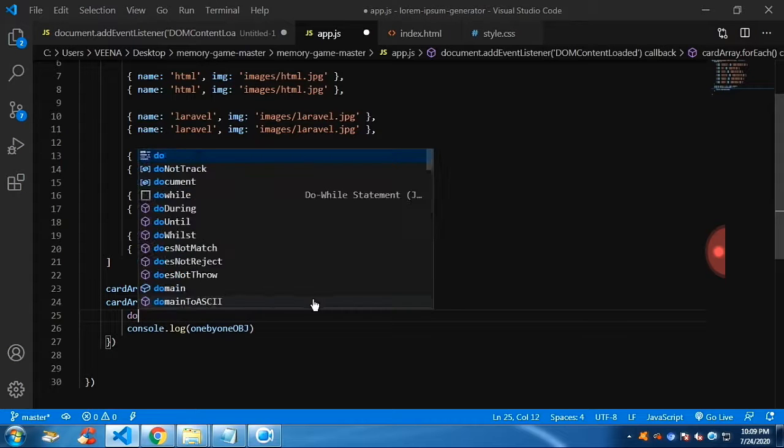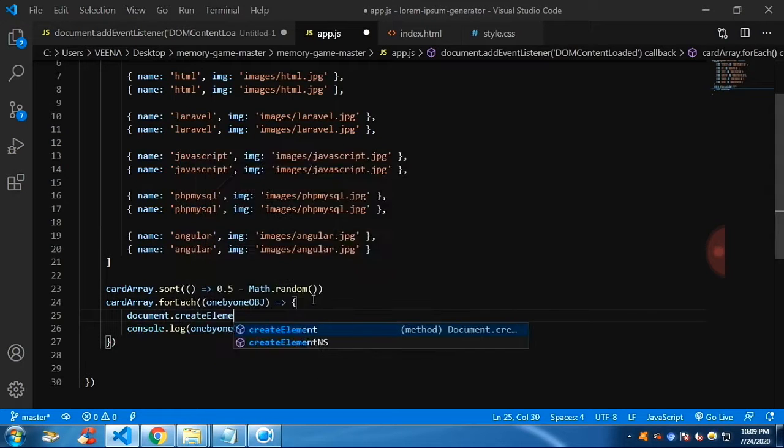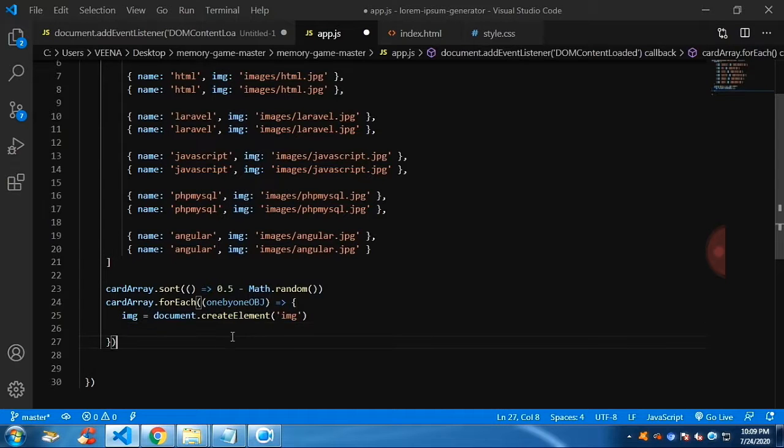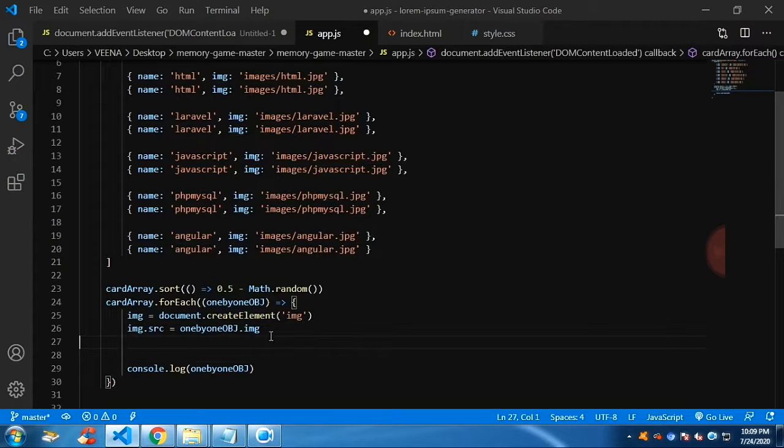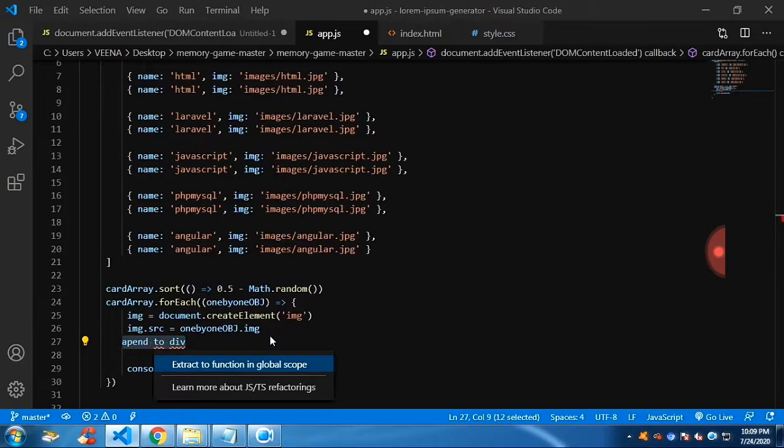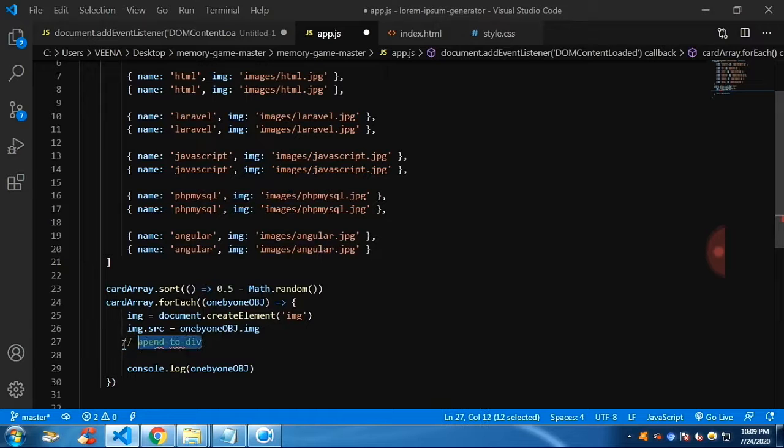Now we need to create an image. This image number will be equal to the number of objects we have created. So this image will have a source attribute, and we know our object already has a path to it. So let me pass the path, our object plus the key we need to pass, and we need to append this image inside a div. So the div which I have already shown you in the HTML, which I have identified with the ID grid. So let me initialize it.